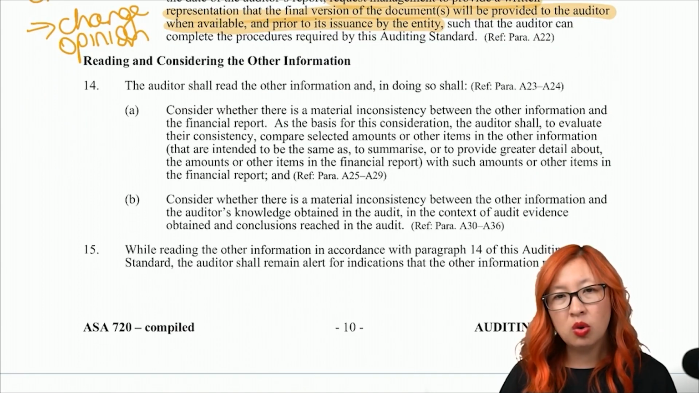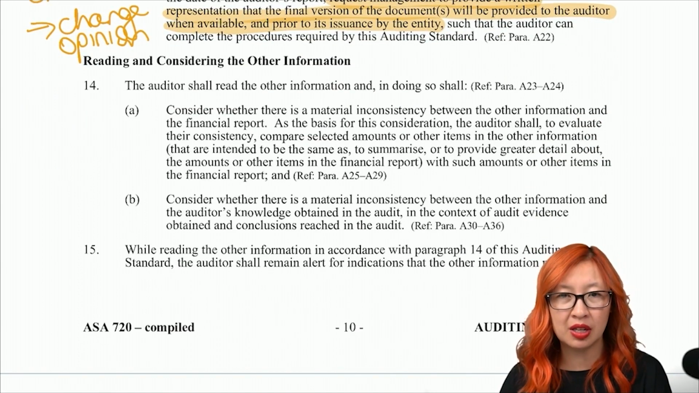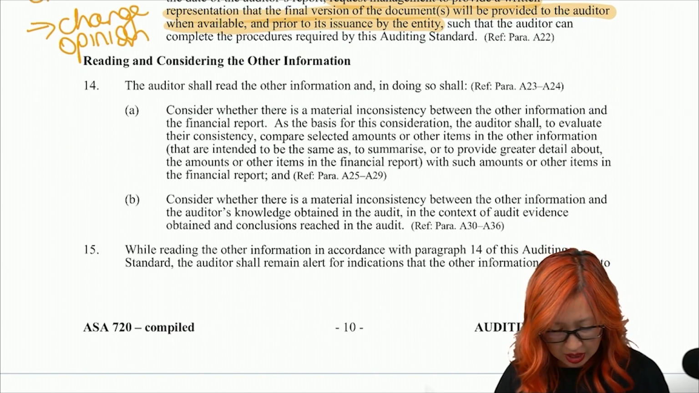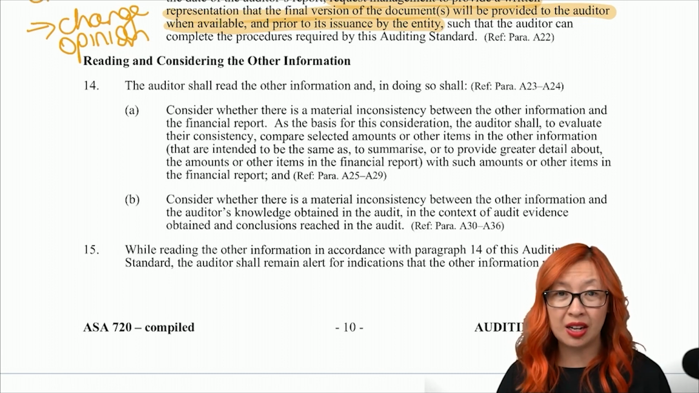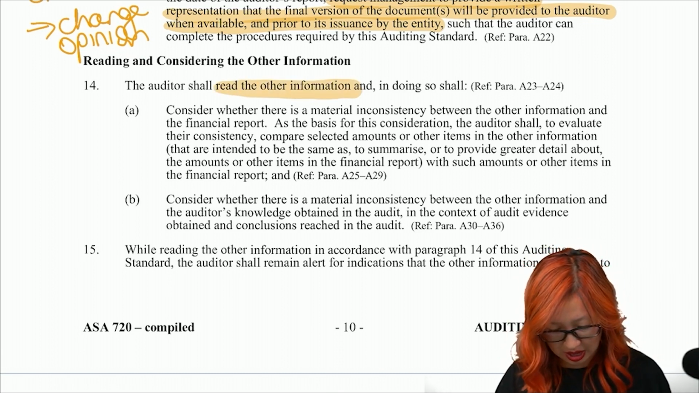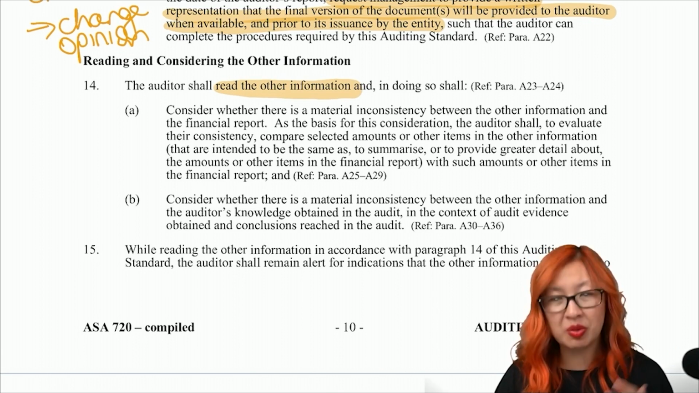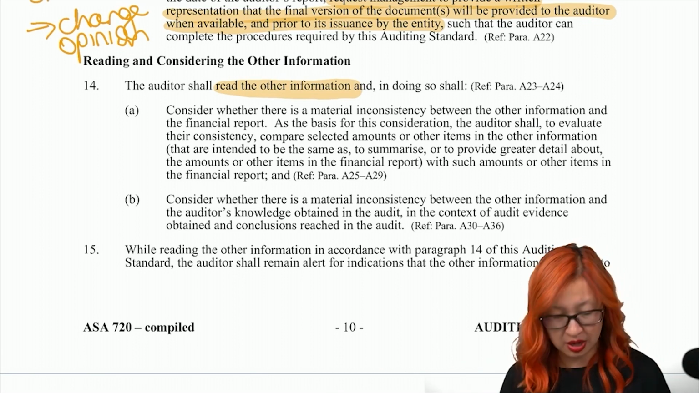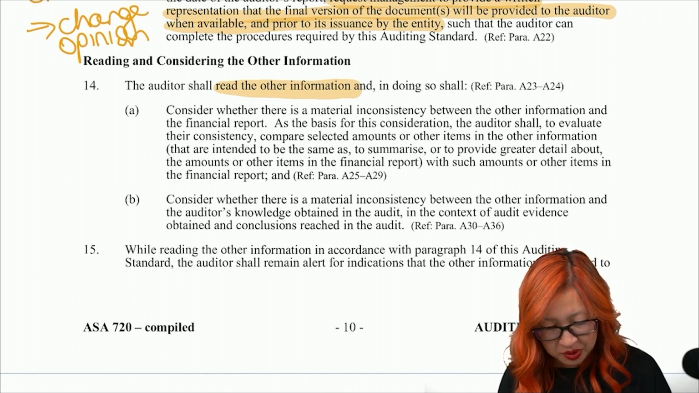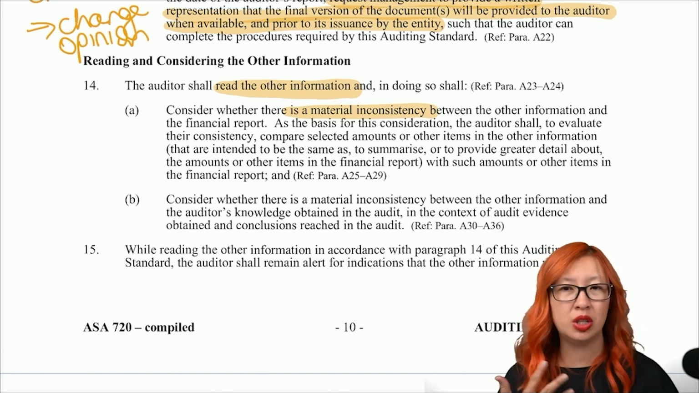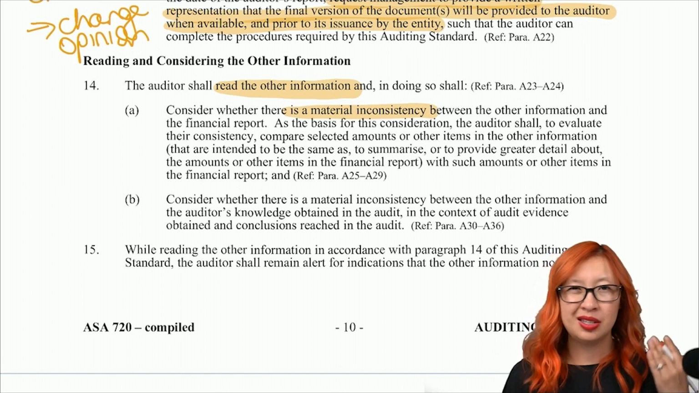So now we have to look at reading and considering the other information. So this is, again, more instructions to us, and it says, I should read the other information. So that's the first bit, read the other information. That bit isn't that tricky, but it's something very clearly is stated for us to do. So I have to read the information and I have to say to myself, is there a material inconsistency? So every time I'm looking at each of these pages, I look at it and say, does this make sense?